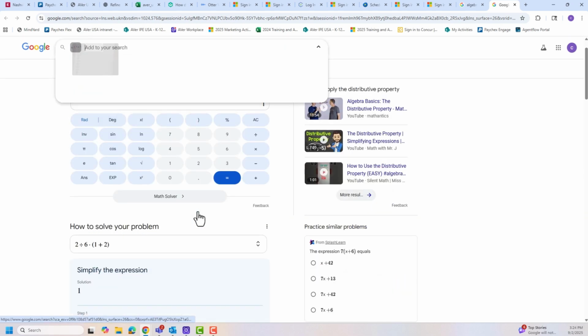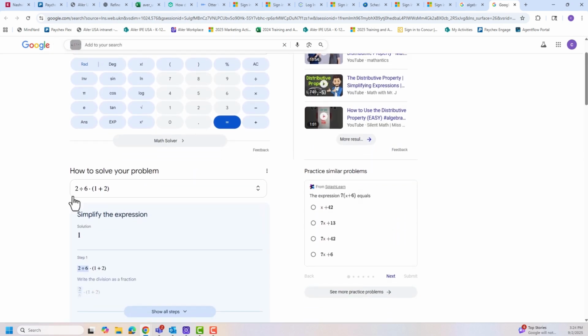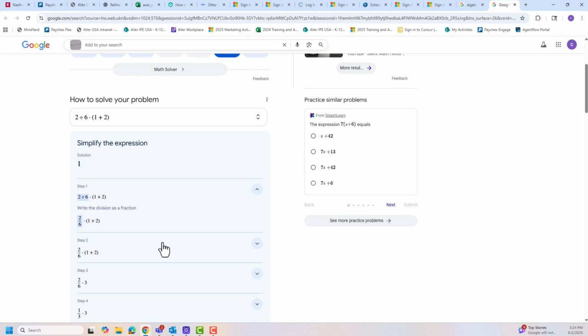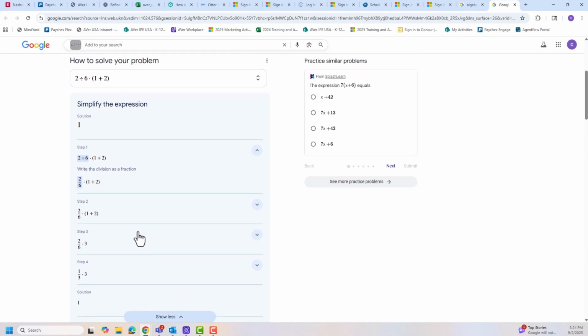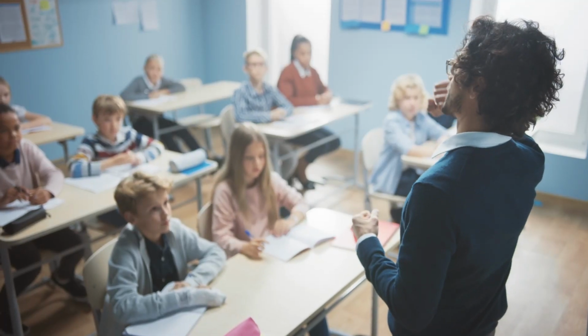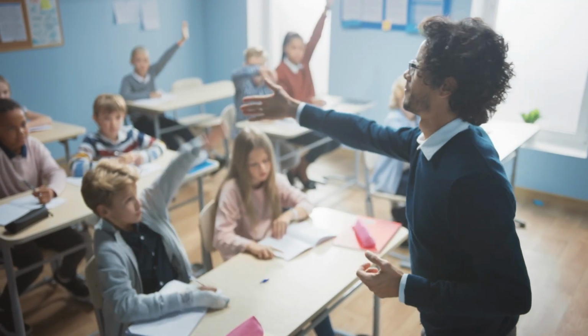And here's the best part. It doesn't just give you the final answer. Google Lens actually gives you the breakdown of step-by-step process so you can understand how it has been solved. This way, you're not just copying the answer. You're actually learning how it's done step by step.